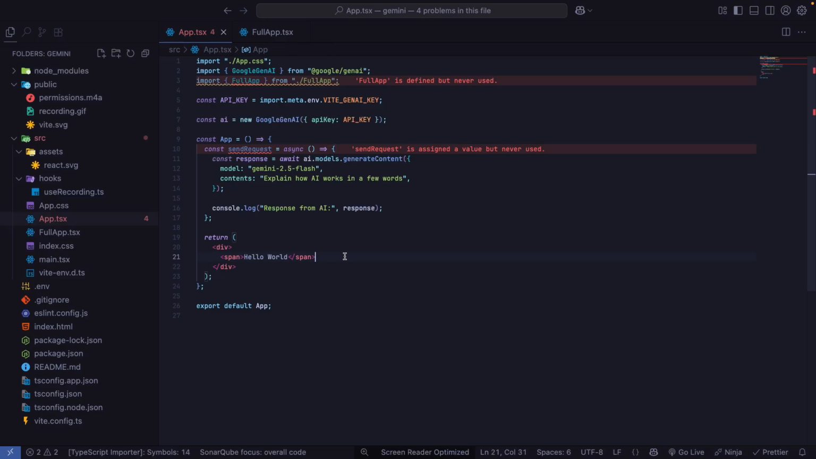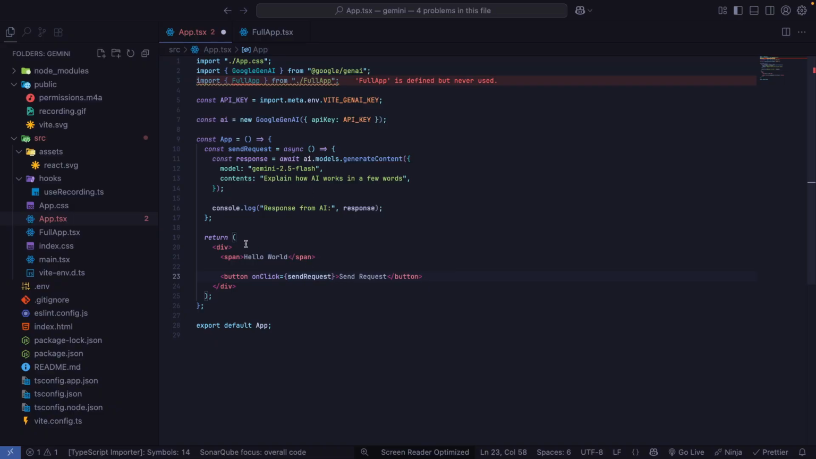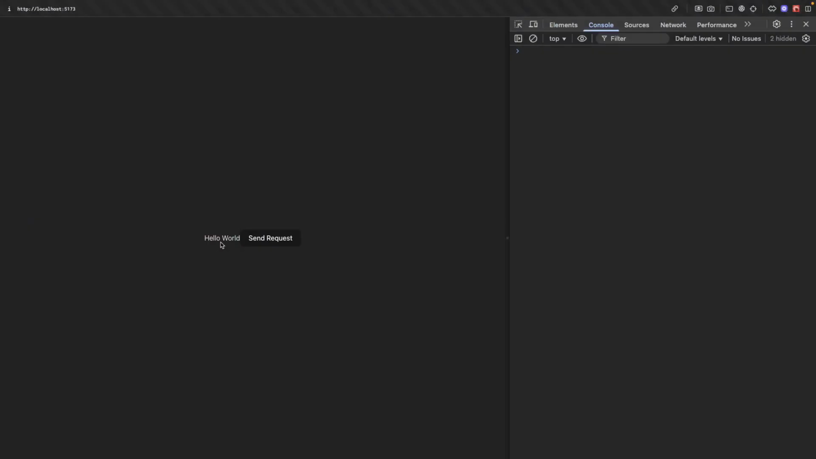The only thing that we're missing now is just a button to interact with that. So let's create this button here that sends the request, and we should see the console log in our Chrome DevTools. Let's check it out in our application. So here we have our hello world next to our send request button. Now if we click on here, we should receive the response from the AI.